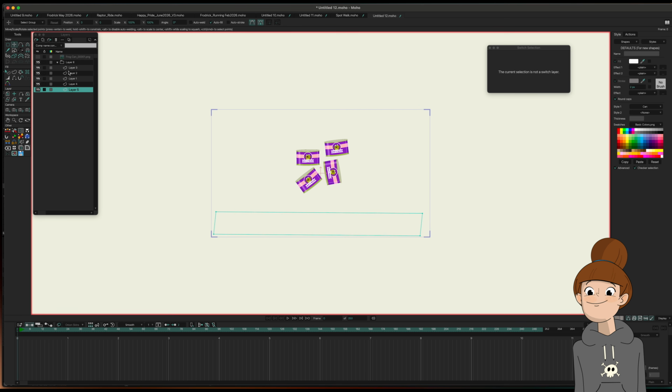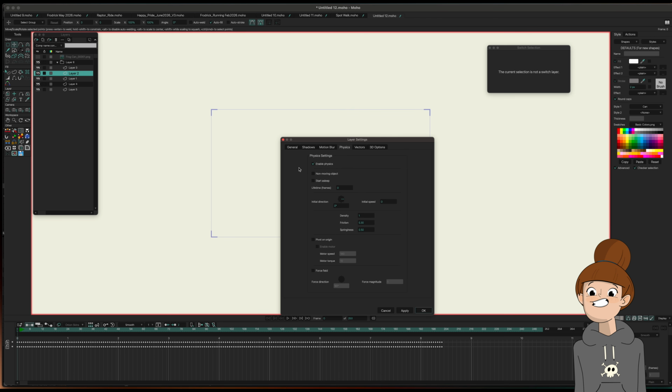And you can go in and play around with each of these settings. So you can make it so that it starts asleep and it only wakes when something hits it. It can pivot from origin. You can give it more density, more friction, more springiness.